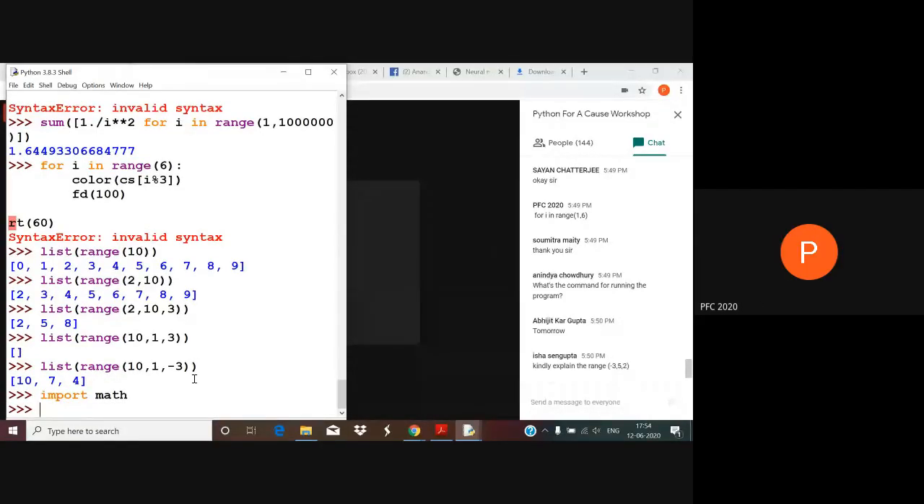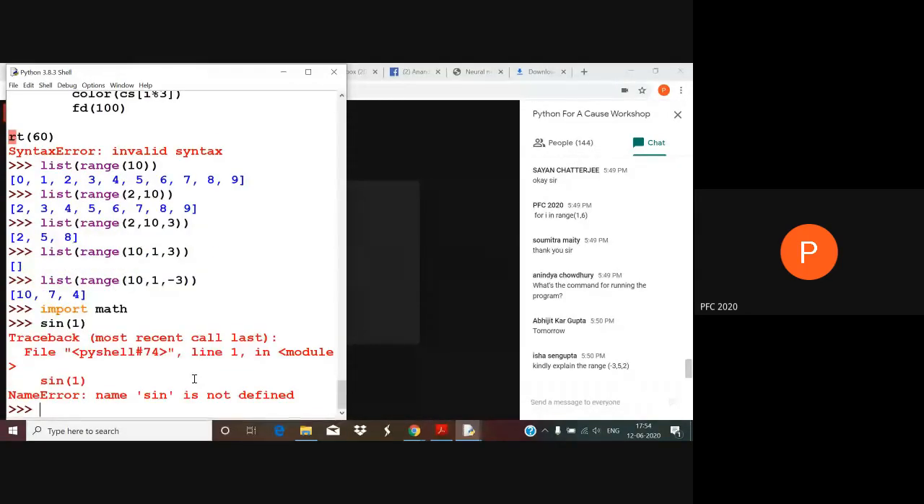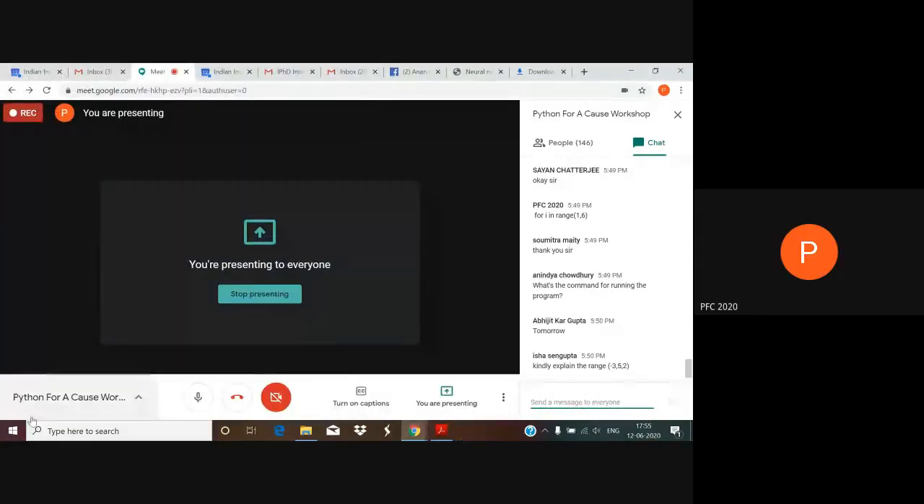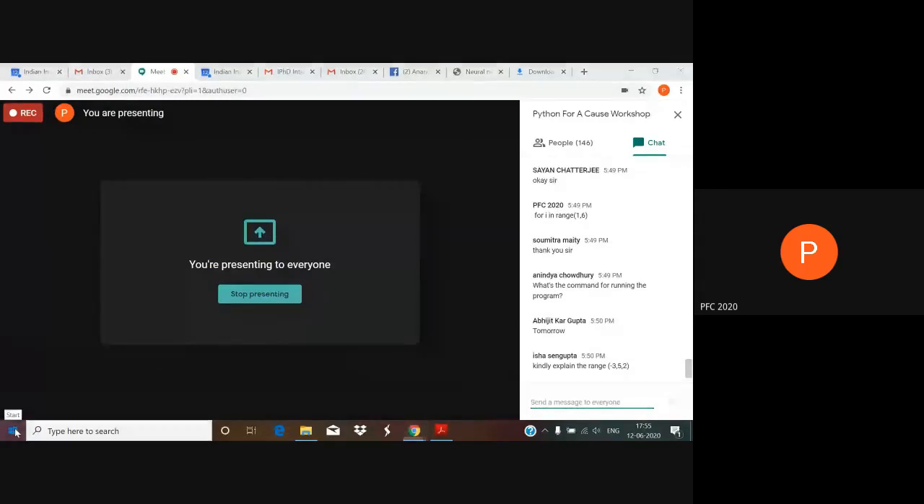So if I try sin(1) now, it's telling me name sin is not defined. And if I look at the directory, I have a lot of stuff in the directory because the entire turtle module has been dumped there. So looking at the directory right now may not be a great idea. Let me go out and start the interpreter again, because otherwise too many things might confuse you.